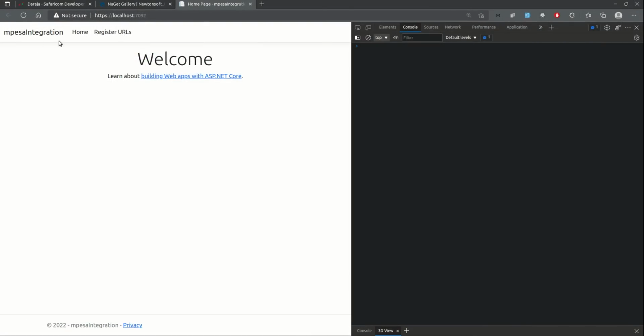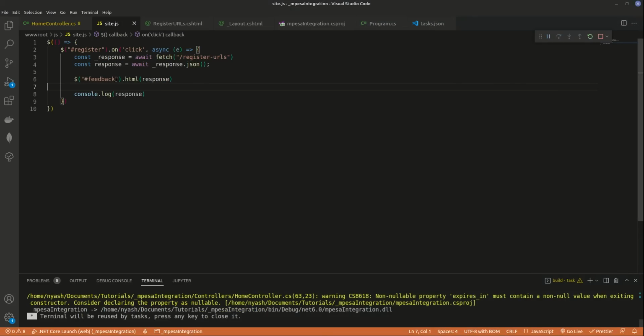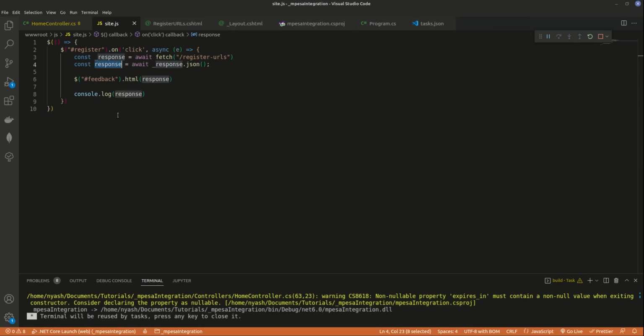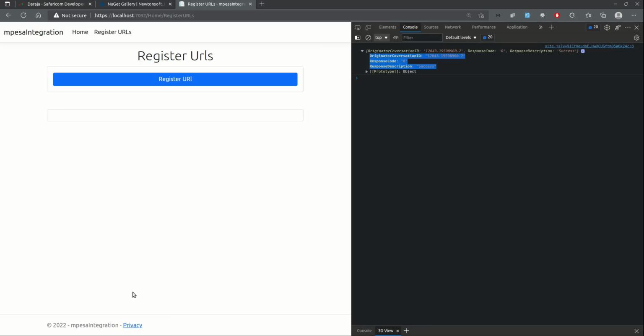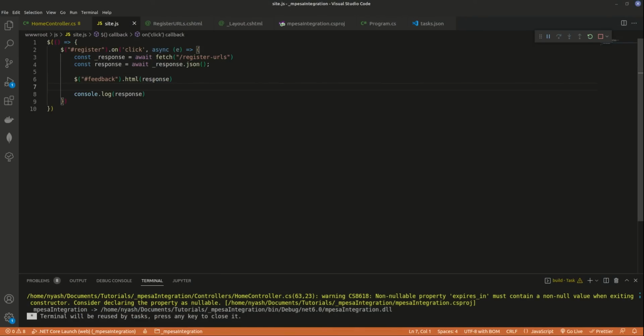So I'll reload this, go to register URLs, click register URLs. I want you to look here, and you can see we have successfully registered our URLs, right? You can see success. Let's show it here. So this is feedback HTML response. So let me look at that, it is ID feedback. Why is it not showing? Feedback, like that. It is not showing on our HTML. I think we'll have to re-render this. Let me see, HTML response.